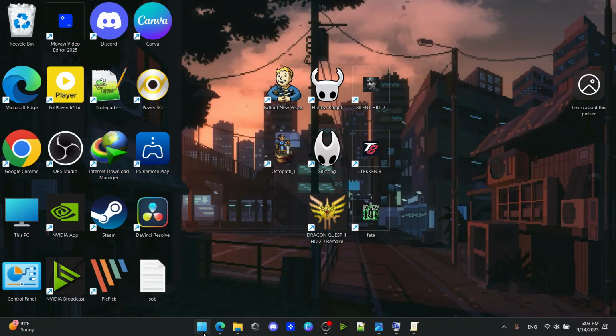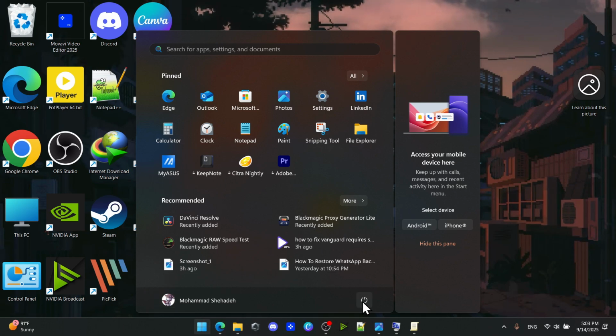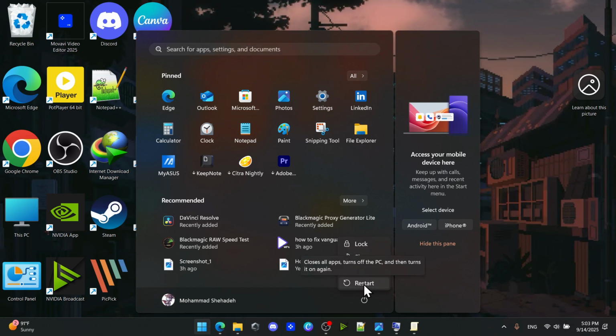Now close everything, go to the power menu, as you see from here, and hit on restart again, and that's it. Now it should work for you.